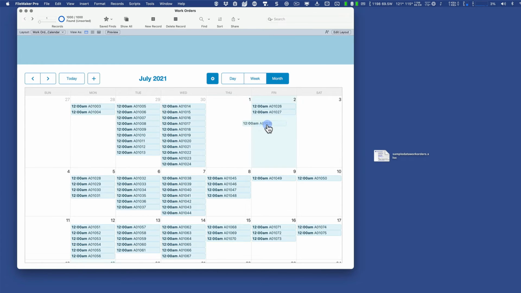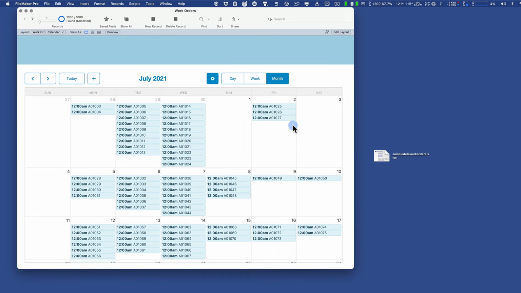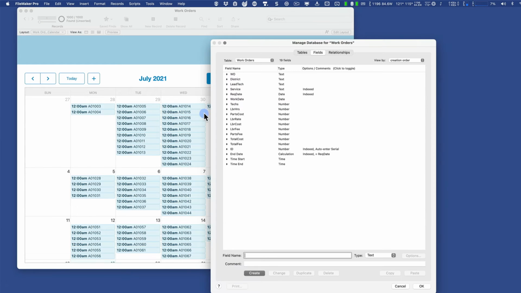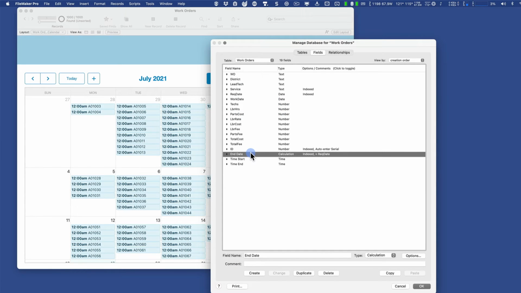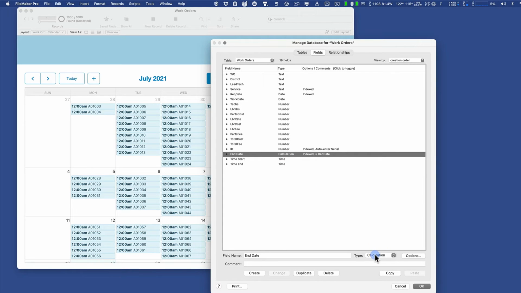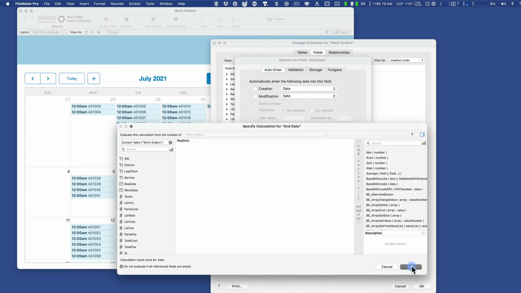That way the add-on will have everything it needs to do the functionality we're trying to get a hold of. So now when I click and drag this event, it will work. But here it's asking, this action cannot be performed because this field is not modifiable. And I think it's actually talking about the end date. And remember how I said it doesn't like calculations? And I thought I tested this. Actually, this one will work if I make it an auto enter calc. So I'll make this a date field, change that to auto enter calc, like so.